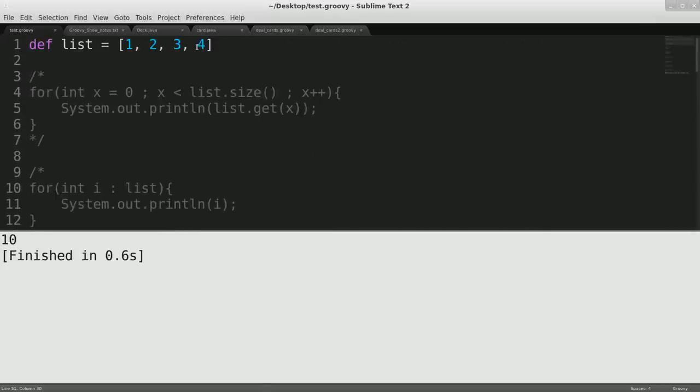So those are some of the built-in closures in Groovy. These can help you speed things up and make some of the loops look a little cleaner, a little less verbose, and that's pretty much it.